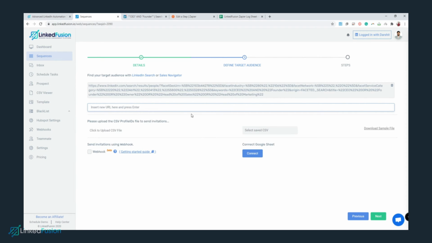Now it doesn't really matter which method you use to define your target audience when you are working with the Zapier integration. The integration will still work if you don't use a search URL and rather prefer to use a CSV file. So it doesn't depend on you using a LinkedIn search URL in order to make the integration work. You can use any method to define your prospects.